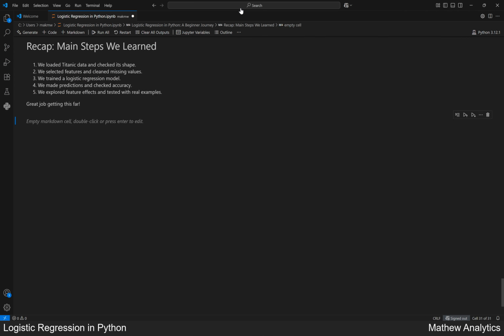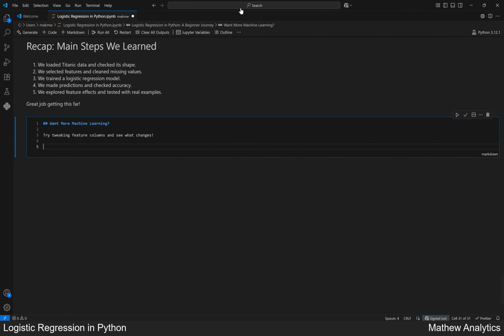Want more machine learning? Try tweaking feature columns and see what changes. Type your own age, sex, and class for predictions.